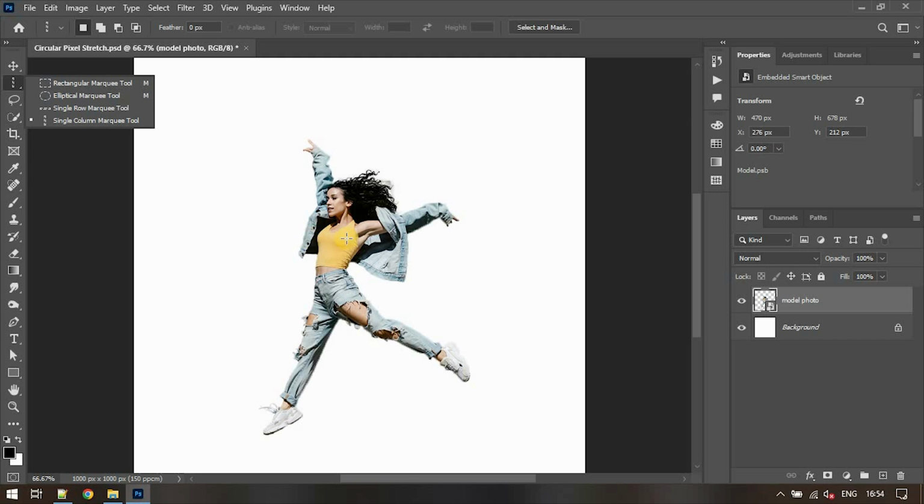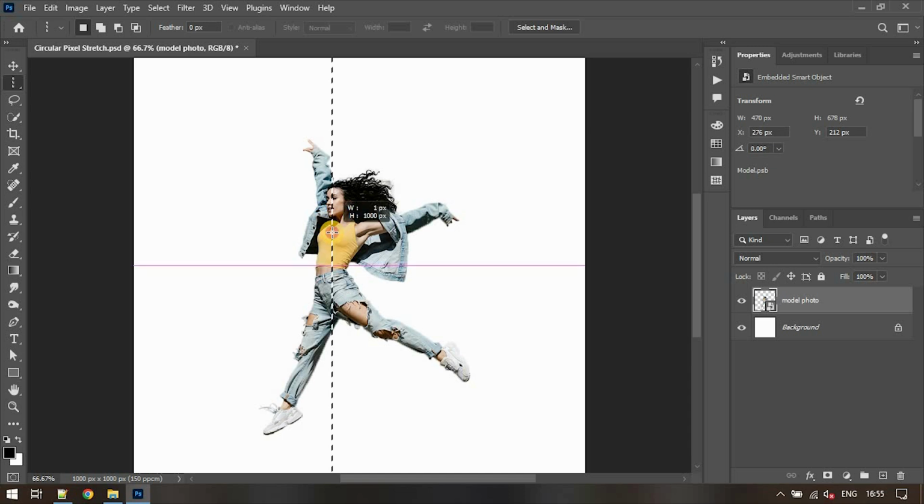So I am selecting the single column marquee tool, and let's press here and it will show this guide. So make sure we can get the longest selection possible. Make sure you release it when you feel that it is the perfect selection and you got that line of colors. So here it is, a thin line appears.